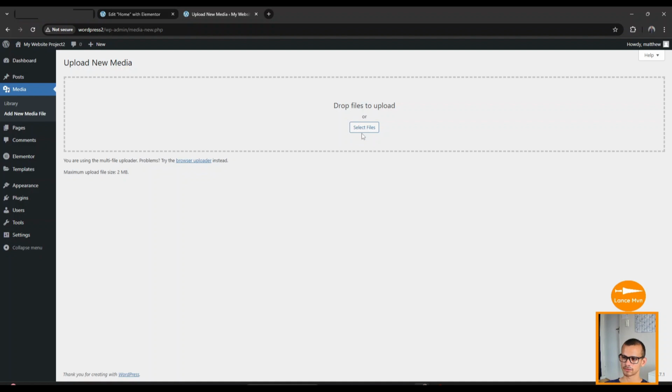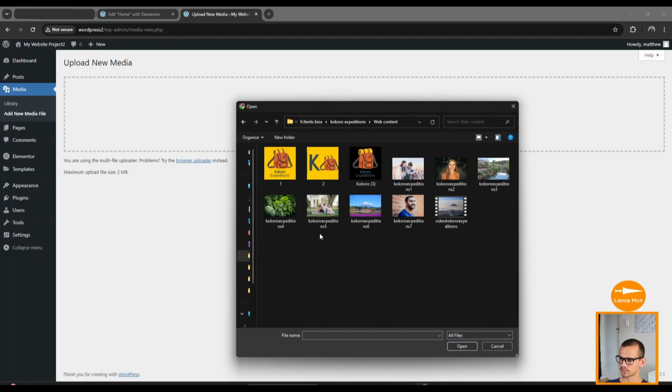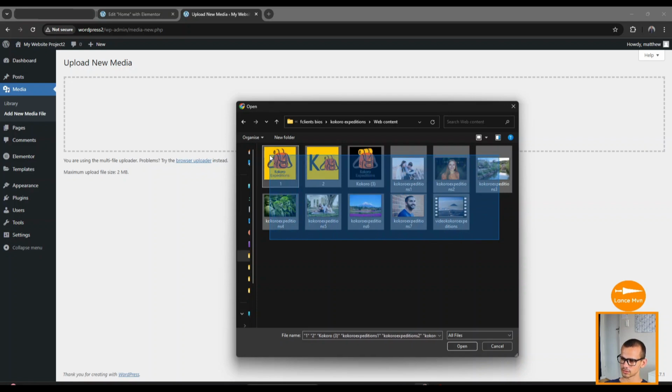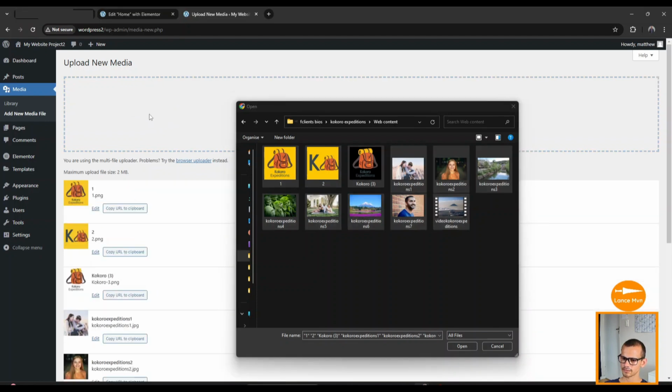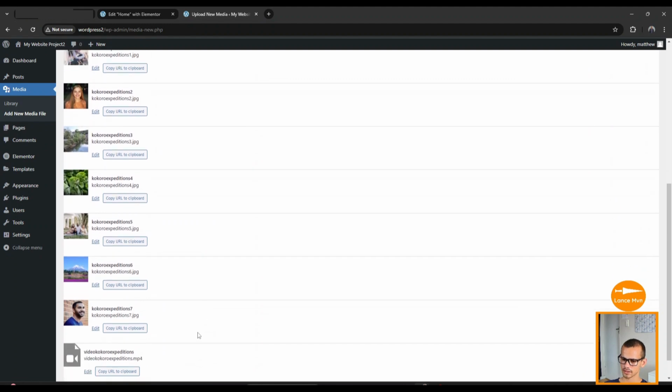I'm going to click select files, and once I've found the files that I'm looking for, I'm going to hold down the left click and drag it over all of the files, and then drag all of them and drop them here. I'm going to close this and check that all the files uploaded successfully.